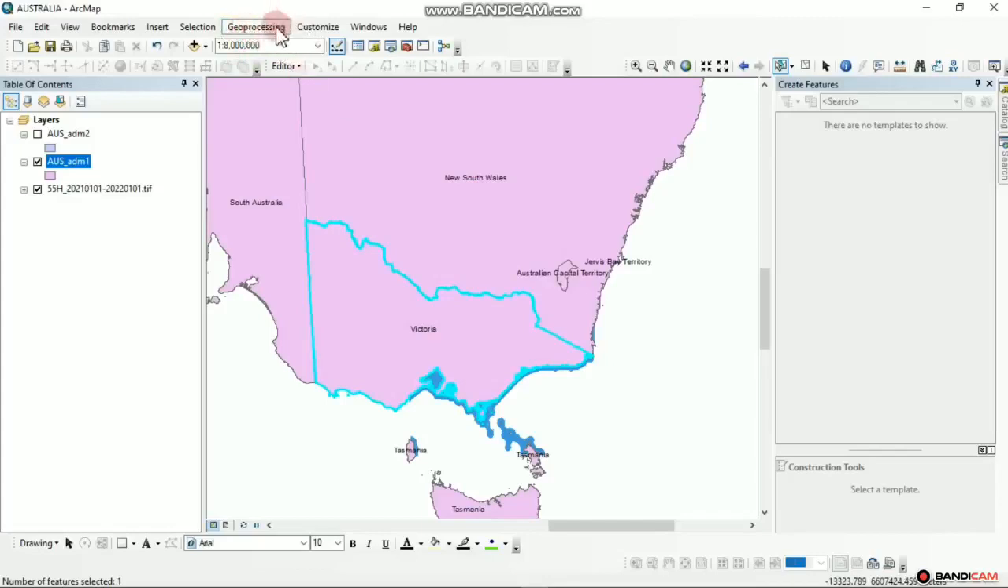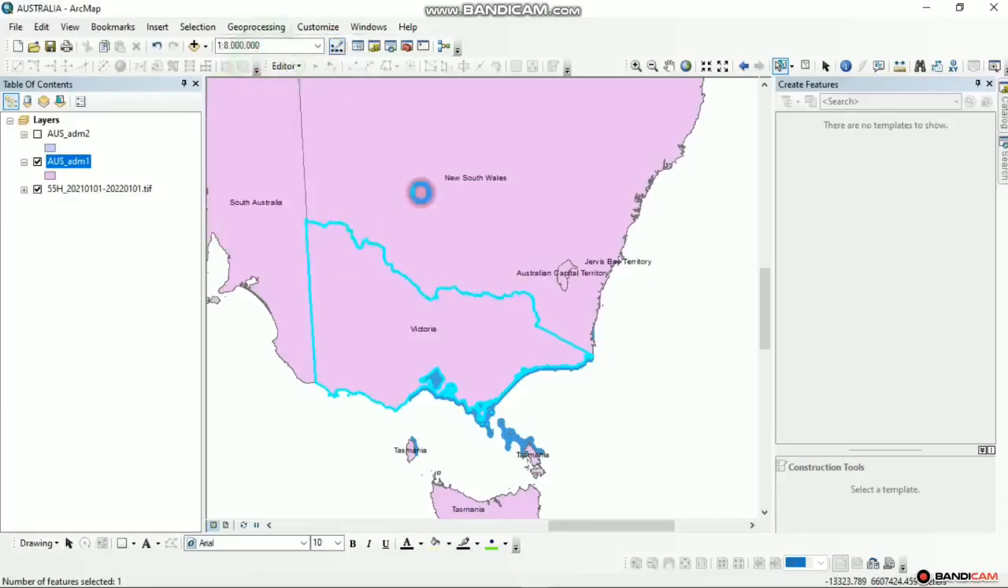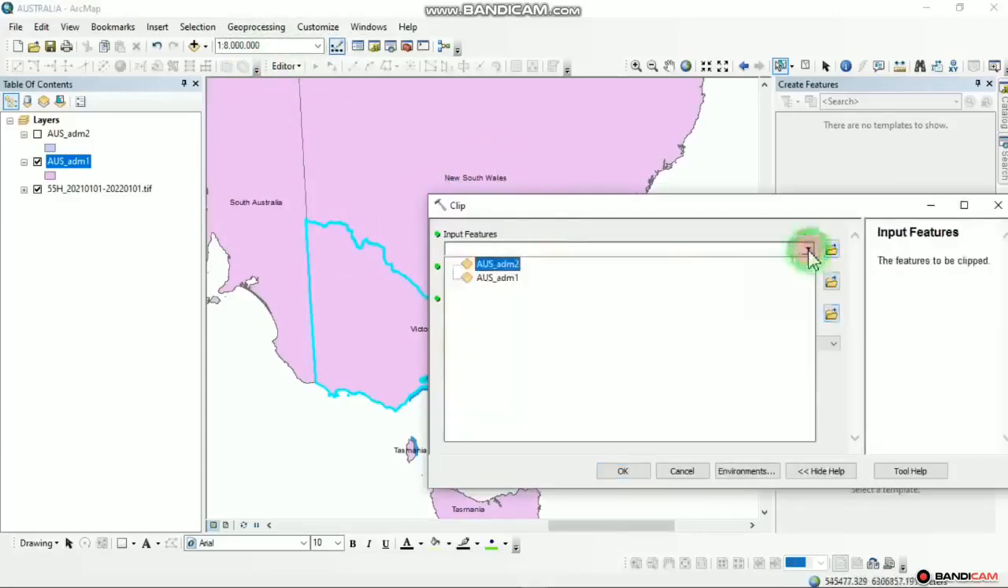Okay, allow it to open. Then we'll actually locate clip and then clip that study area. Then we come to clip and select the study area by clipping. So we are clipping Australia admin 1. So I go on admin 1 as the input feature.